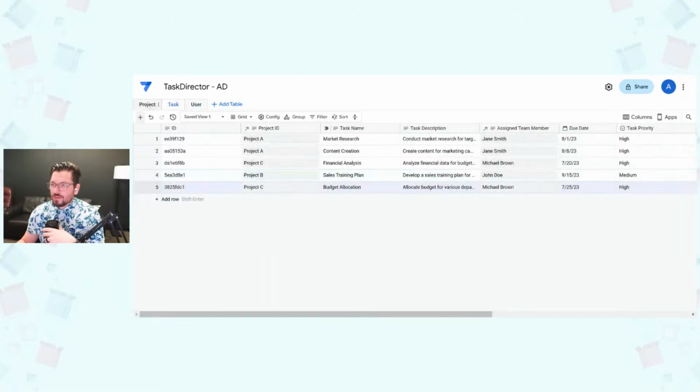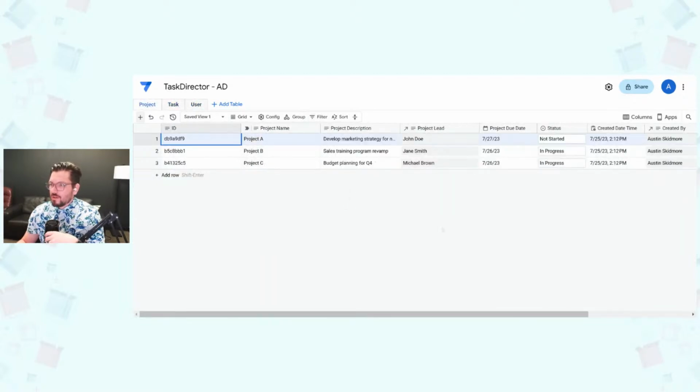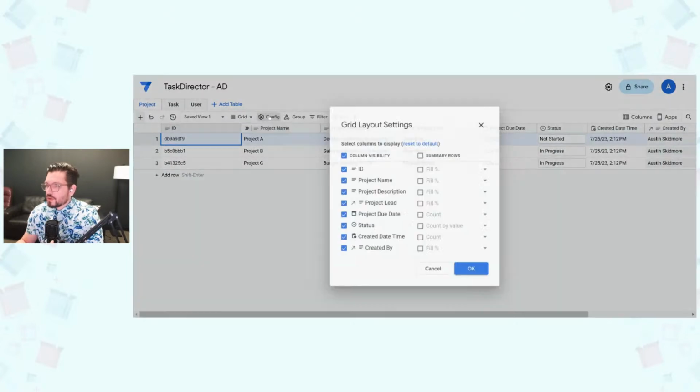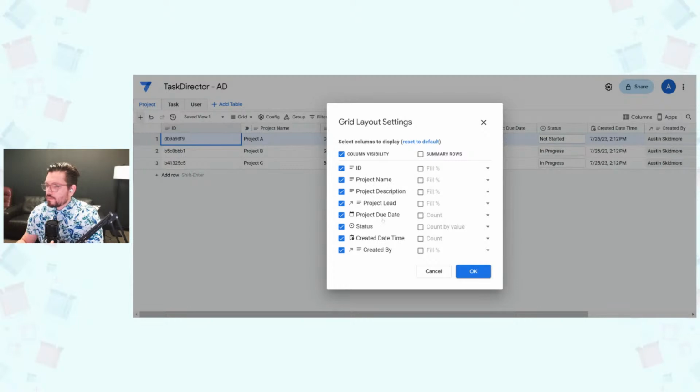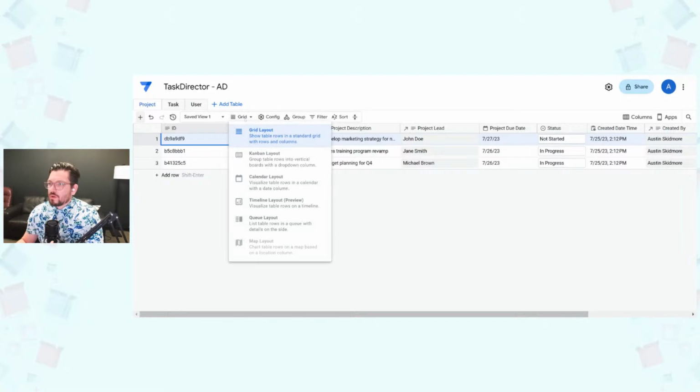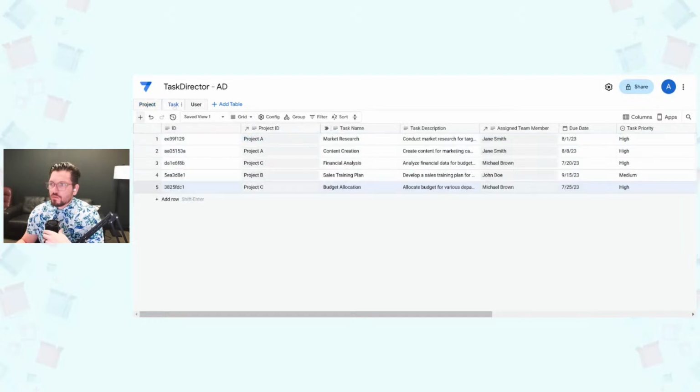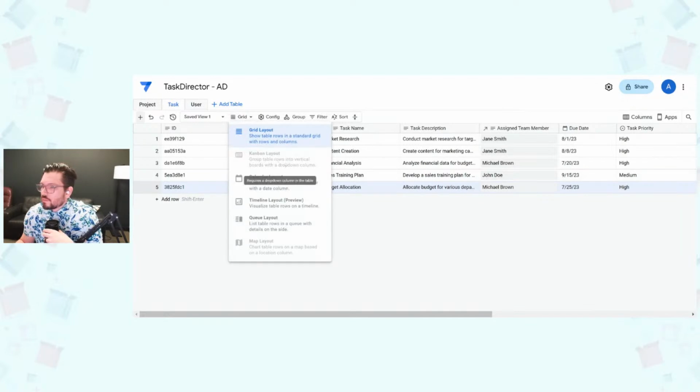All right, so we got the TaskDirector data all imported in here now. Okay, so let me just show you guys a few of the features that are available just within the database. Oh, that's a pretty cool thing right there. So it looks like you can have summary rows. Interesting. All right. So here's what I am really excited about. So they have this grid feature right here. And let me see if it will allow Kanban layout, group table rows into vertical boards with a drop-down column.